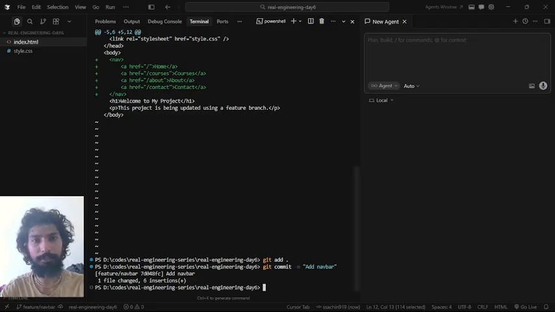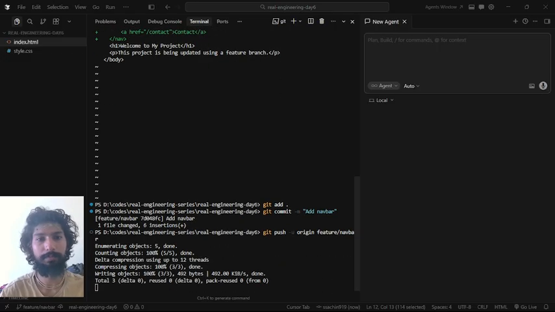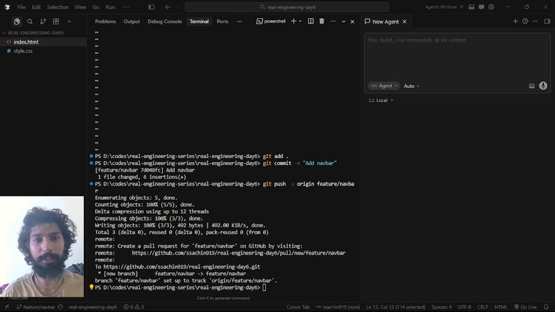Now push the branch to GitHub. So we'll do git push -u origin feature/navbar. Origin means our GitHub remote. Feature/navbar is the branch we are pushing. And -u connects our local branch with the remote branch. After this, GitHub will know that this branch exists.